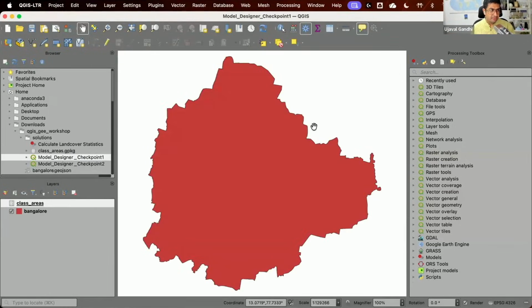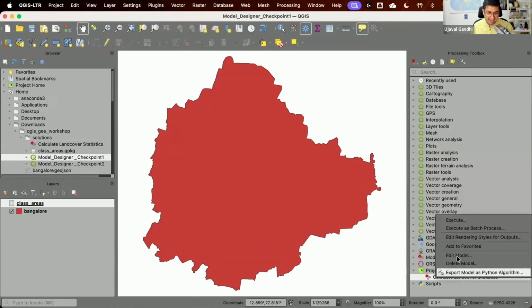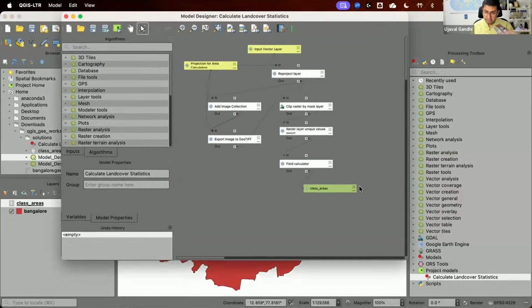Let's continue. I'm going to start from the Checkpoint 1 project. If you want to catch up to this point in your data package, we have the solutions folder, and I'm starting from the Checkpoint 1 project. This has the project models folder where we have the model that we built so far. I can right click and edit the model if I want to jump into the model designer.